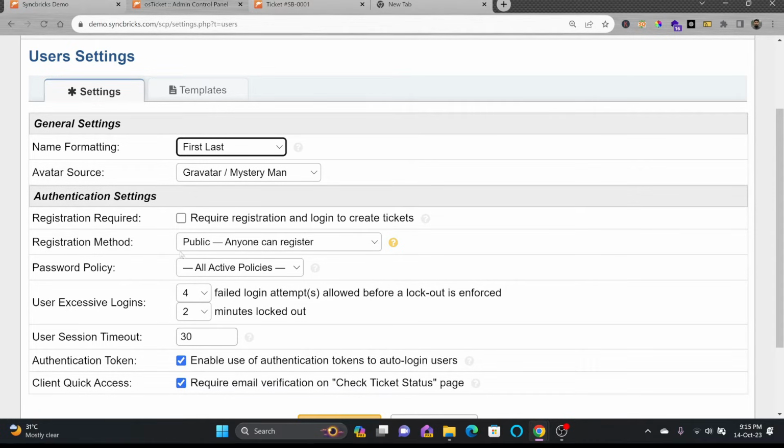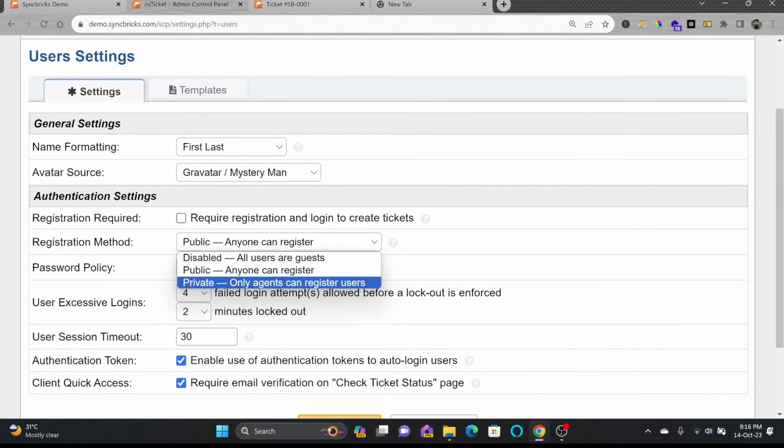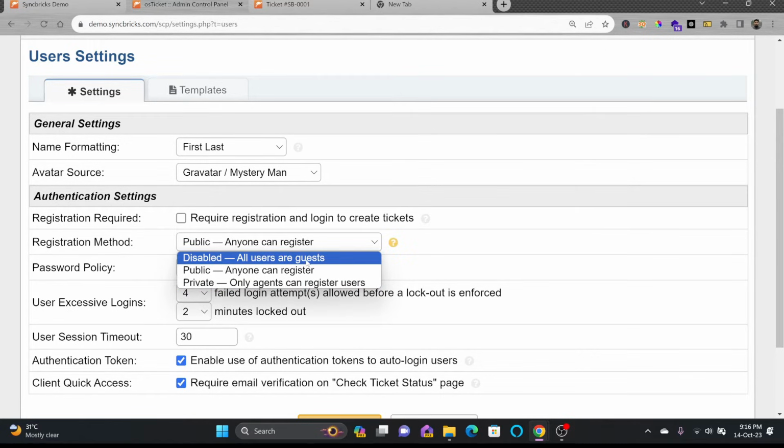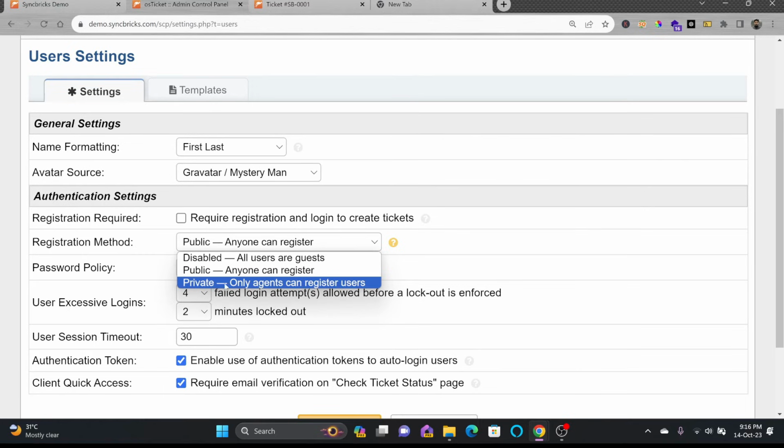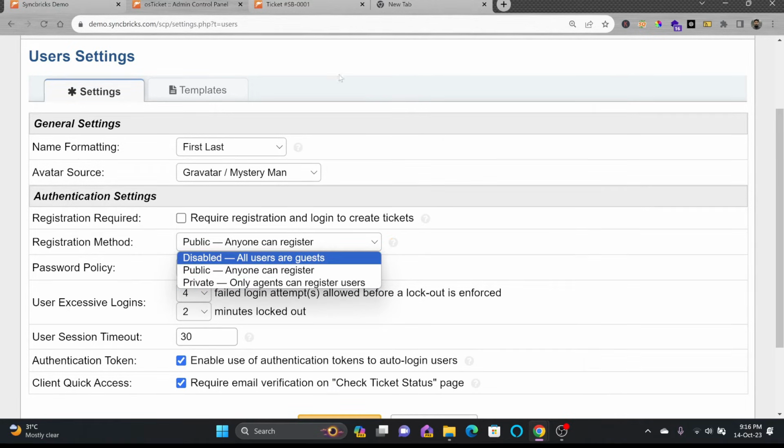Also, the registration method is here. So who can register? Public, which means that anyone can register. If it is on public, your customers can create accounts. Otherwise you can choose private, which means that only agents can register the users. And if I disable it, it means that all users are guests. I'll choose private, only agents can register the user.